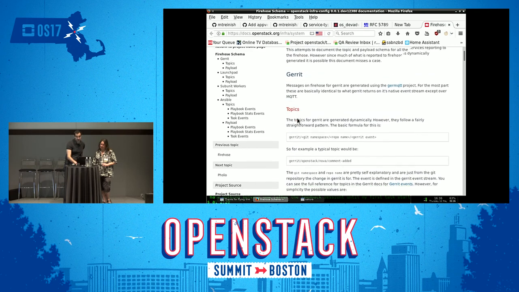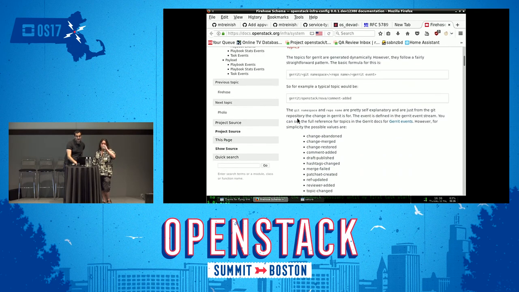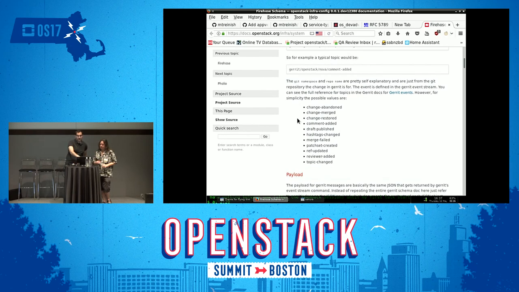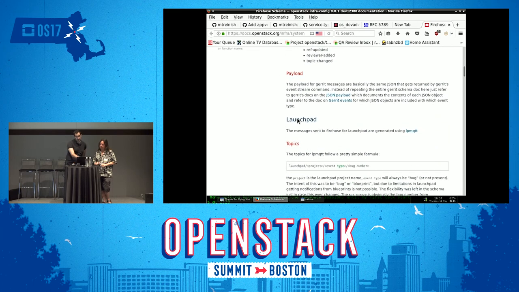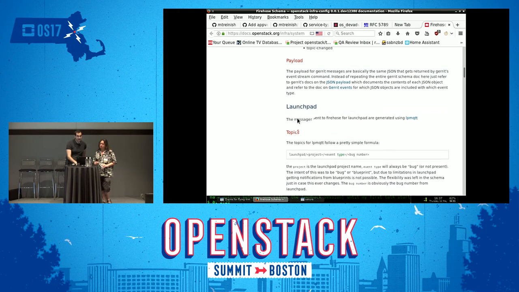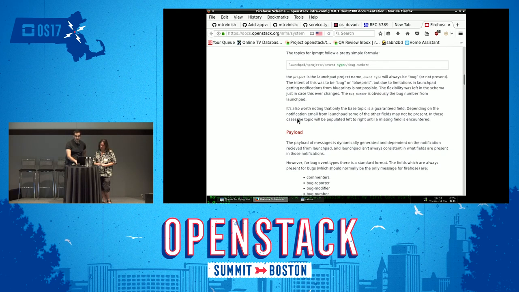So you can see here for Gerrit, for example, it documents how the topics are generated, and all of the choices right there. And for the actual payload, it points you to the Gerrit docs because the payloads are literally copied directly from Gerrit. Same for Launchpad.